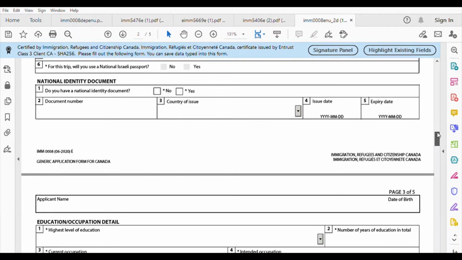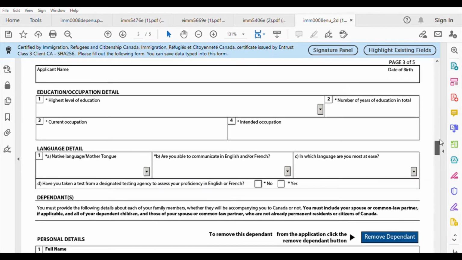National identity documents. So for some countries, there is a card called national identity documents. So you need to mention the details of this card. Do you have national identity documents? If you have it, you mention yes. If no, then you mention no. If yes, you need to mention document number, country of issue, issue date, and expiry date.